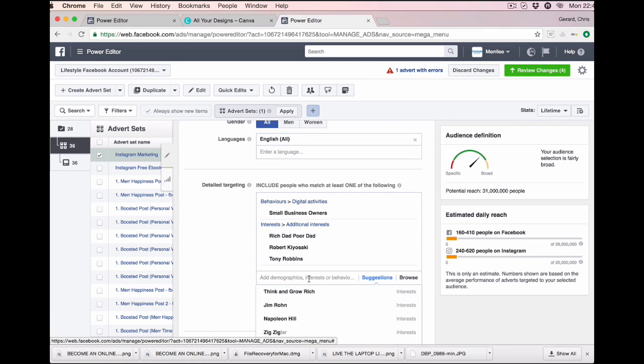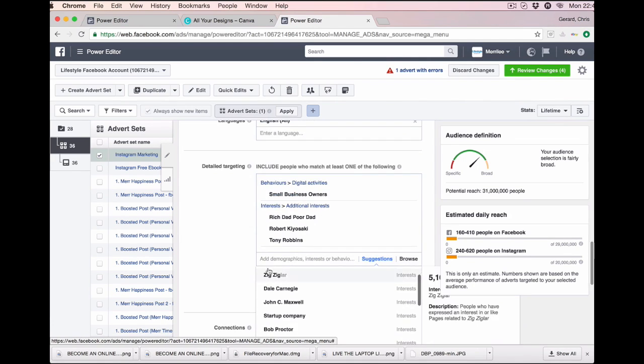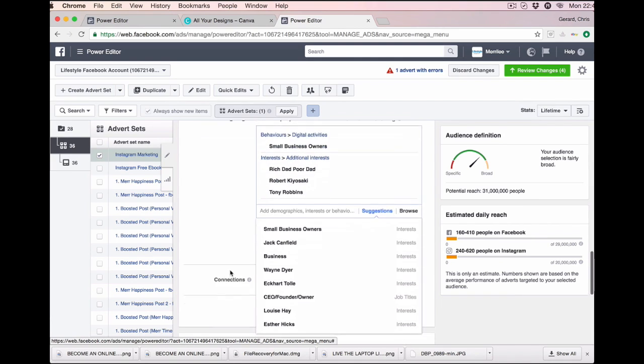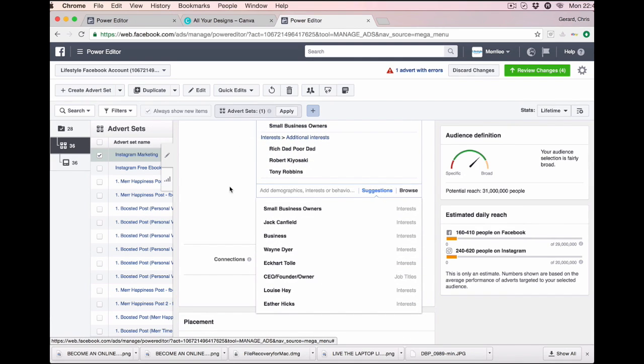You can actually put Facebook pages on here if you want to advertise to people on Facebook. So you can actually, for example, use a page that Robert Kiyosaki has, and you can use that to promote to people who like his page. But with Instagram, you can't really promote that because they don't have an Instagram page like that. So if you know of an Instagram page, you can try put that in. But for now, I'd recommend just using interests and behaviors.